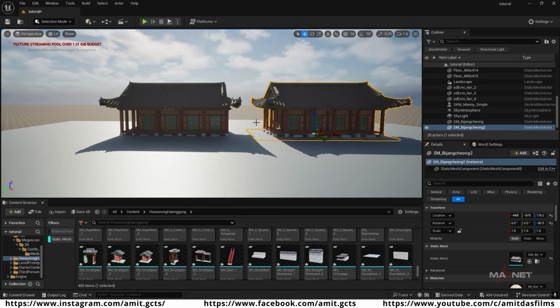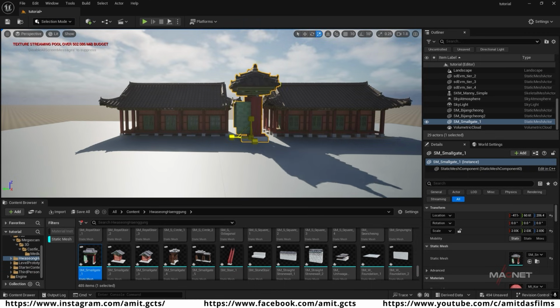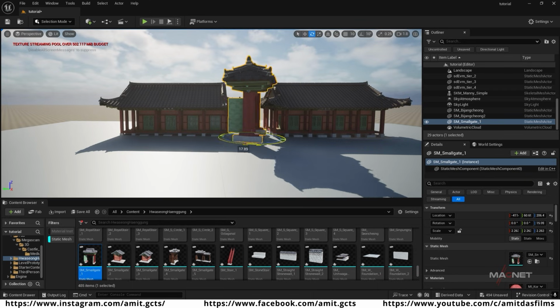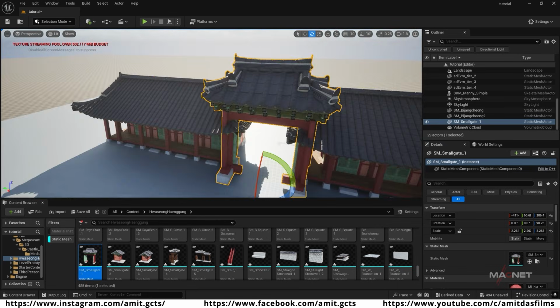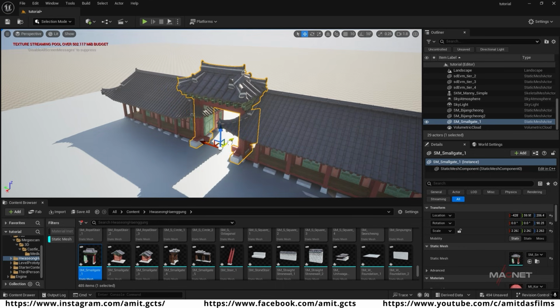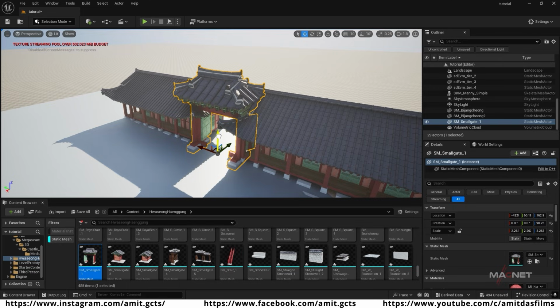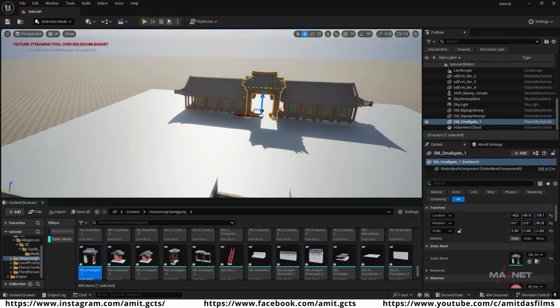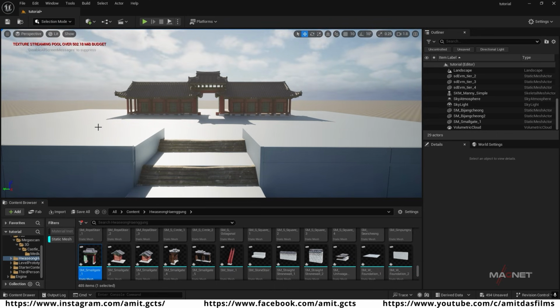And I'm going to put a door assets here. So I'm going to use this one. Then I'm going to increase its scale. And also rotate this. Okay, just like this. Okay, so this is our temple, and also we're going to put other temples here and there. So let's see.